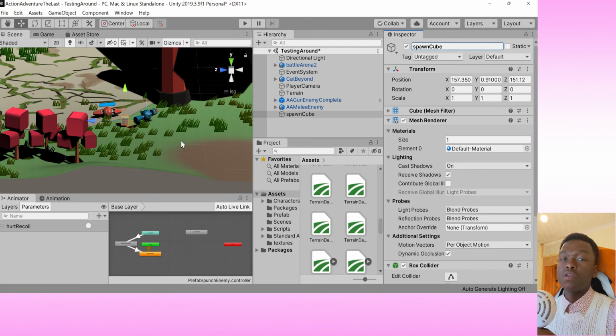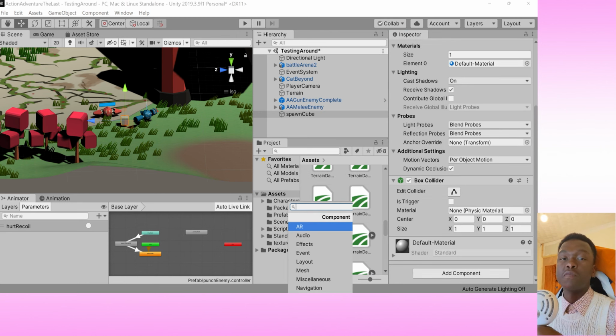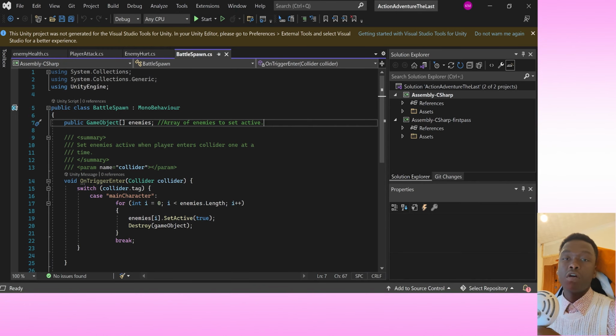So when we collide with this cube, our enemies are just going to pop into existence, which will be pretty cool. Then I'm going to go to add component at the bottom of that object, and I'm going to add a new script. In my case, I'm just going to search up the script that I've already made because I've already gone ahead and done that. But once you've got the script on the spawn cube object, you're going to open up Visual Studio so you can edit it.